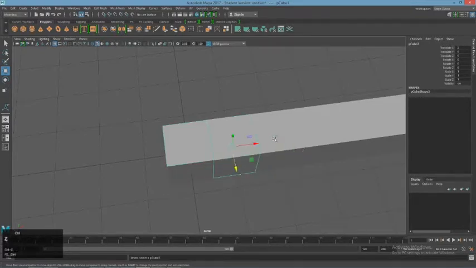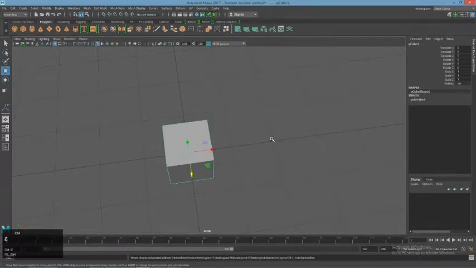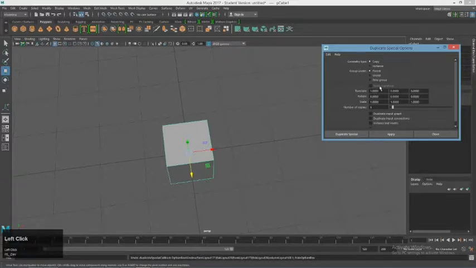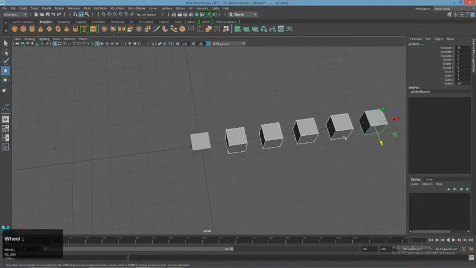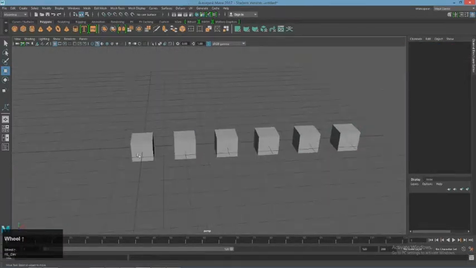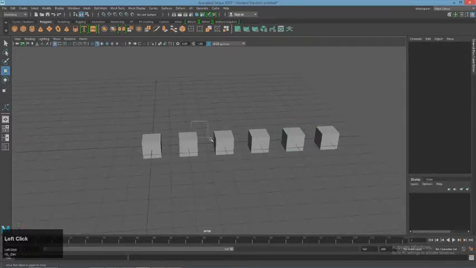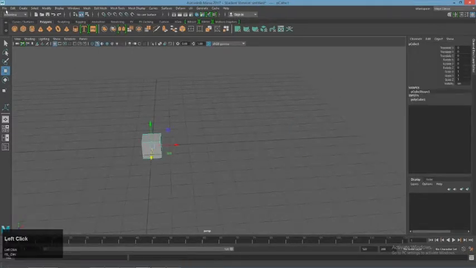So if we undo that, there we are. Edit, Duplicate Special, option box, and we do 2 units on the x-axis. See how it's going along the red, the x-axis. We Duplicate Special, and boom, we get our copies, and they're now moved 2 units on their centers. We can do a lot of cool stuff with this Duplicate Special.